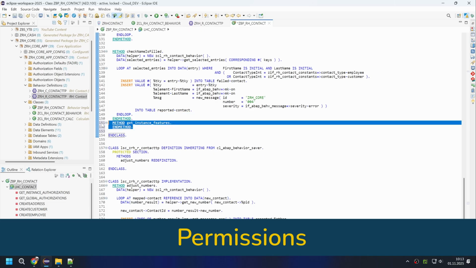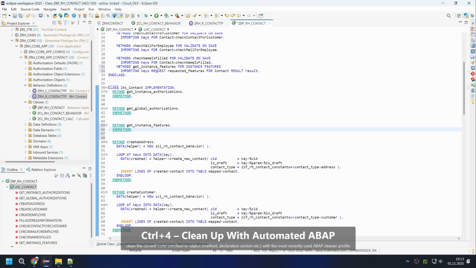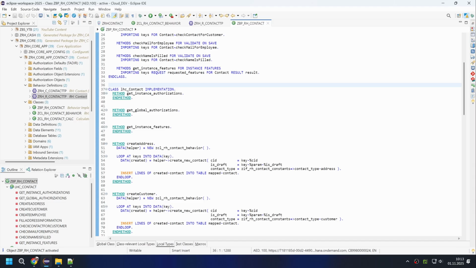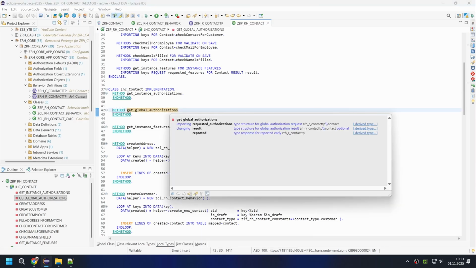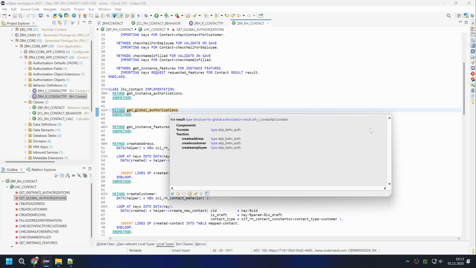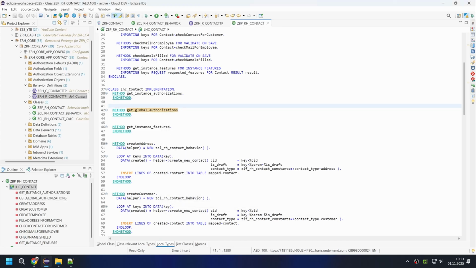For better clarity, we move the method to the other check methods and then take care of its implementation. Let's start with the authorizations and look at the getGlobalAuthorizations method. The requested structure is used to query which field is currently being checked. We should fill the result structure with the corresponding status. The return structure contains an entry for each of the various defined fields and actions. This structure is dynamically generated from the behavior definition setting.